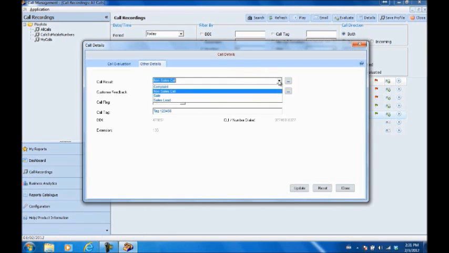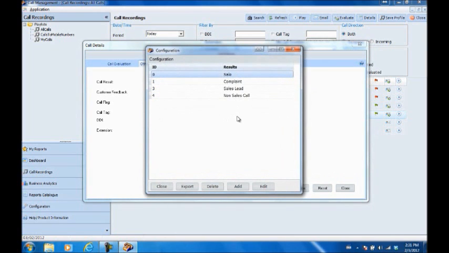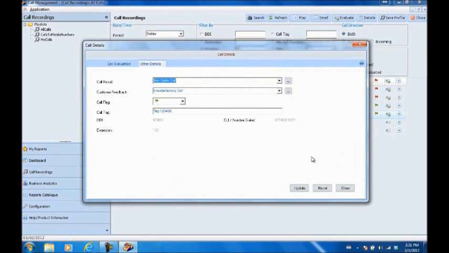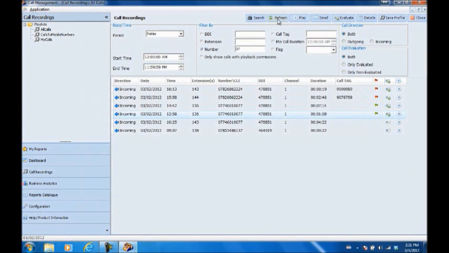All these drop downs that you are currently looking at are completely configurable. So you just click here and you can add, edit or delete these. The same applies to the call feedback, customer feedback. You can change it here. Okay, let's close that, refresh that, and you'll notice the tag we assigned is also here. You can search on tags as well.